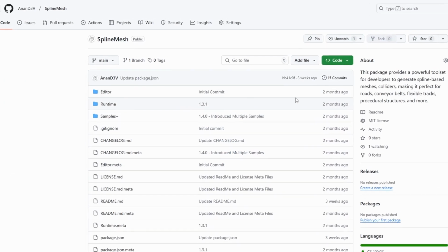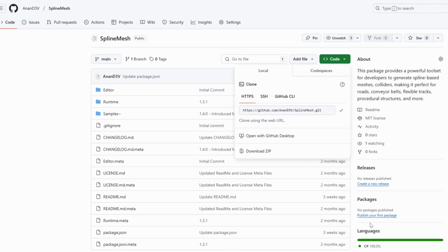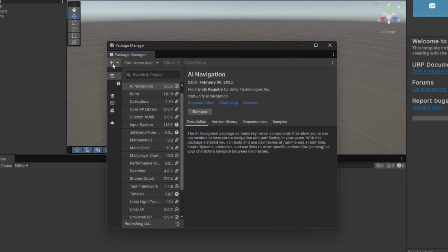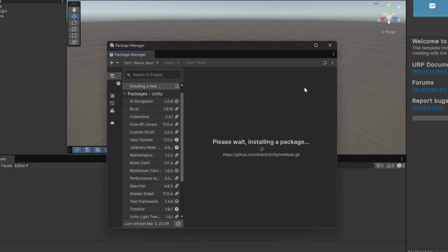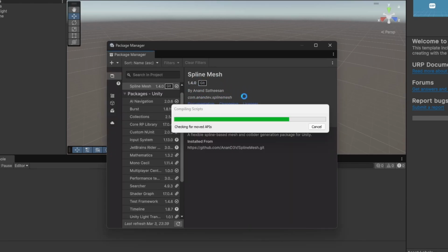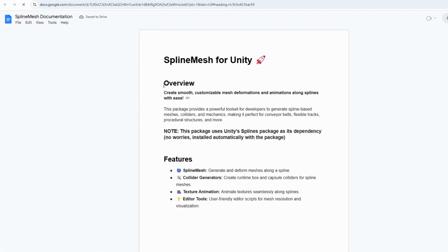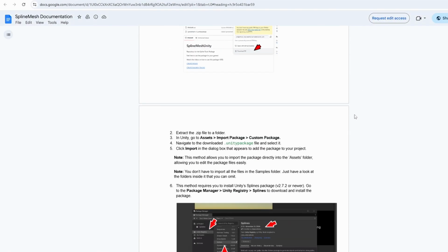Then we head over to the GitHub page, click on code, choose HTTPS, and then copy this link. Then we go back to Unity, go to Window, Package Manager, click on this plus button here and choose install package from Git URL. We paste the link and hit install, and you can see Spline Mesh is being installed. This is great because now you have the Spline Mesh package always in your Package Manager. You can update the package by clicking on update if there are updates. There are also links to the documentation, which will take you to a Google Sheet where you can read more about this package and how it works.